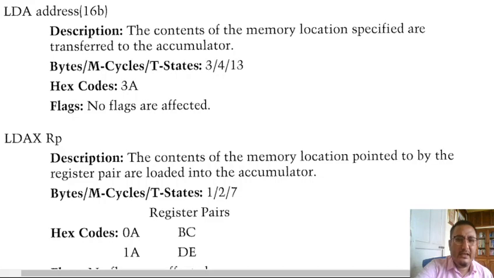Now, LDAX register pair. In contrast to LDA, where you specify the address, in the case of LDAX the address is specified in the register pair. On execution of LDAX, the content of the memory location pointed to by the register pair is loaded onto the accumulator. That is how the LDAX instruction works.